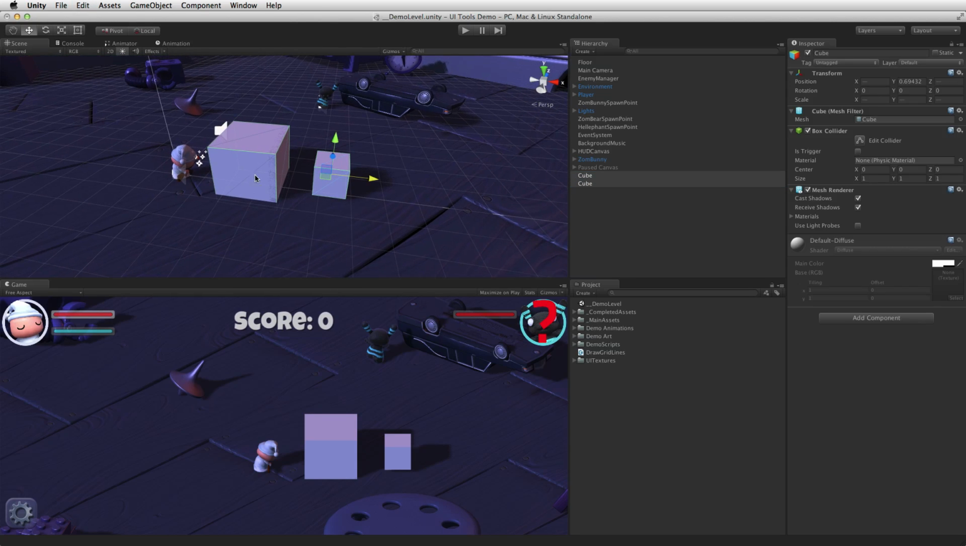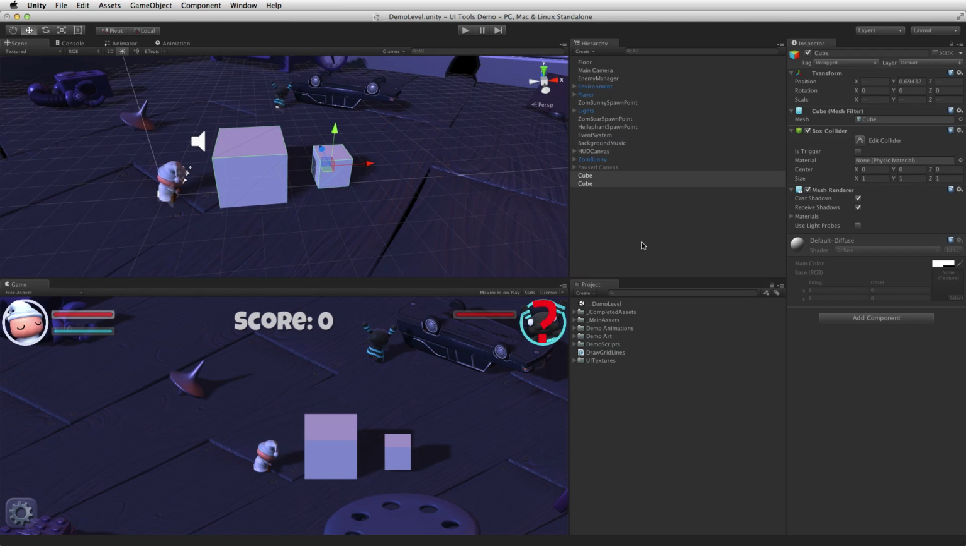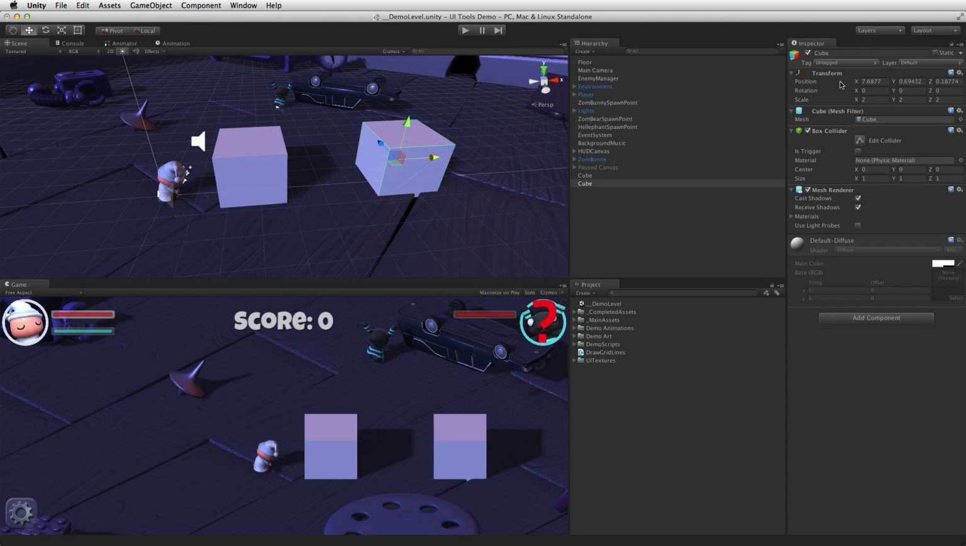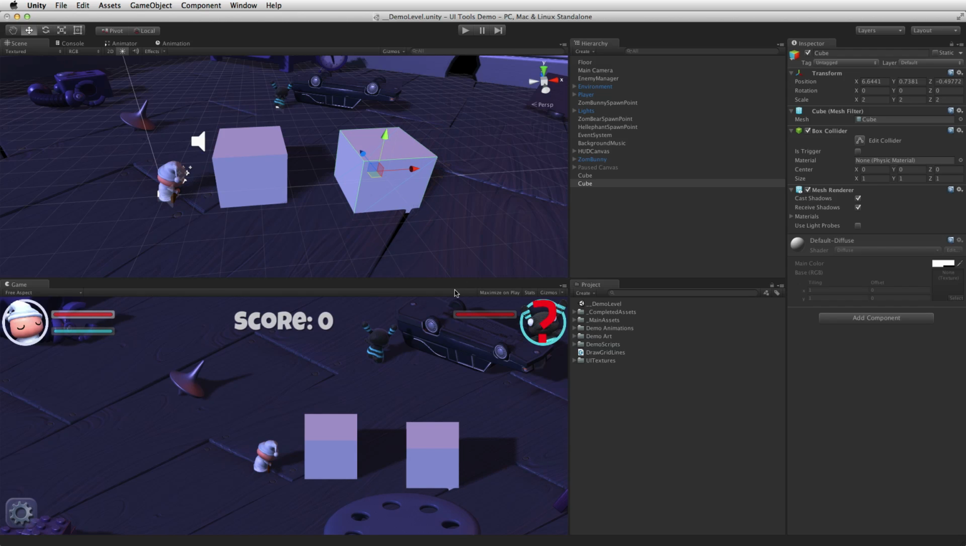So I've selected both. F for frame selected. They're both there in the center. And I want to change that scale. I can copy the component, and I can paste the component values. So I'm pasting the component values, and that's going to move the positions. It's going to copy and paste all of it, the position, the rotation, and the scale. Probably not the best example I could have come up with, since I really only wanted to paste scale.